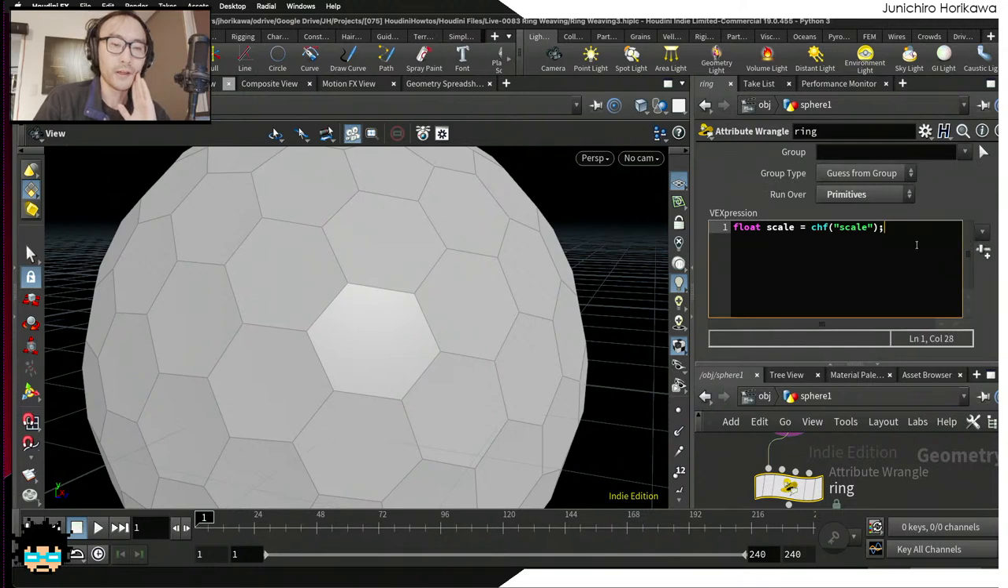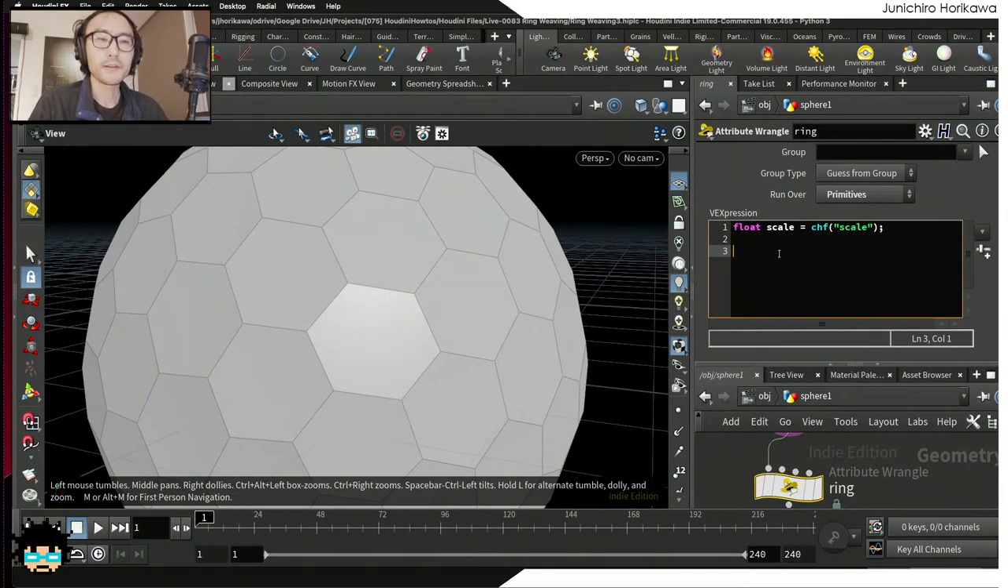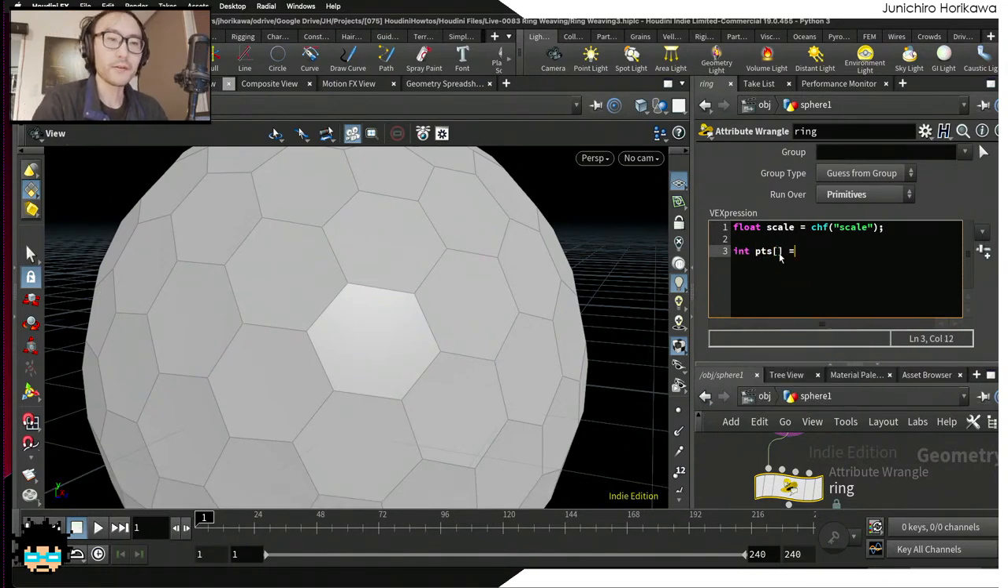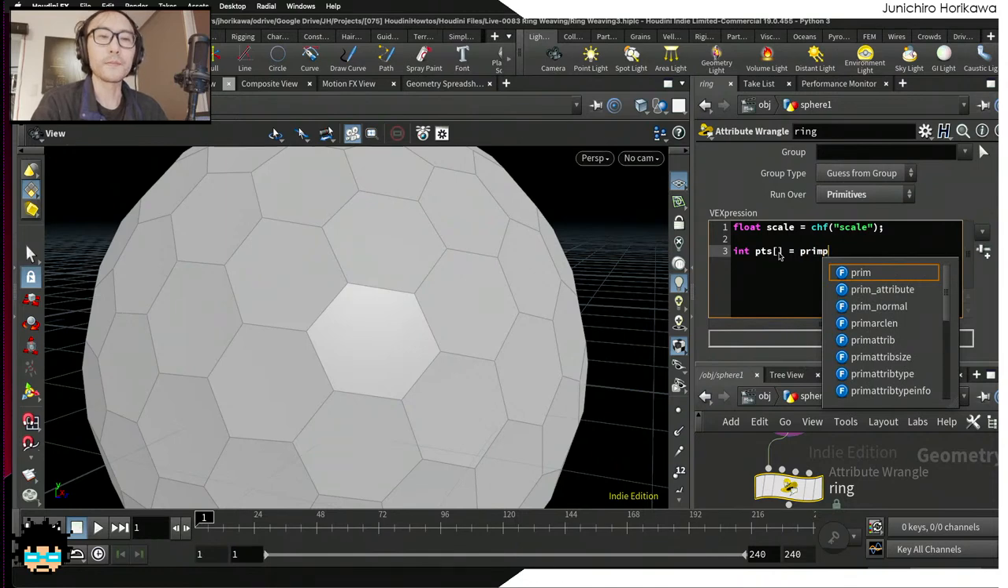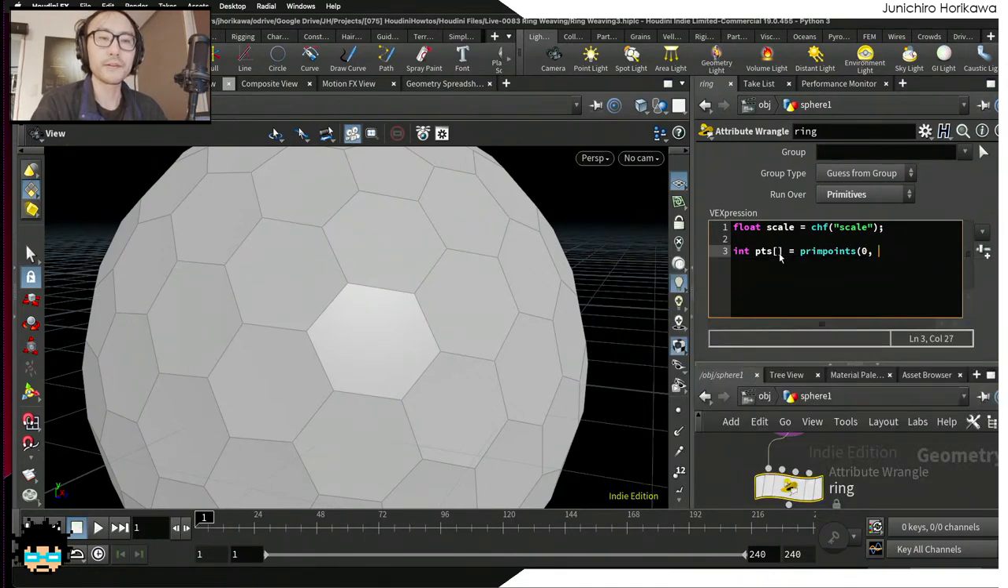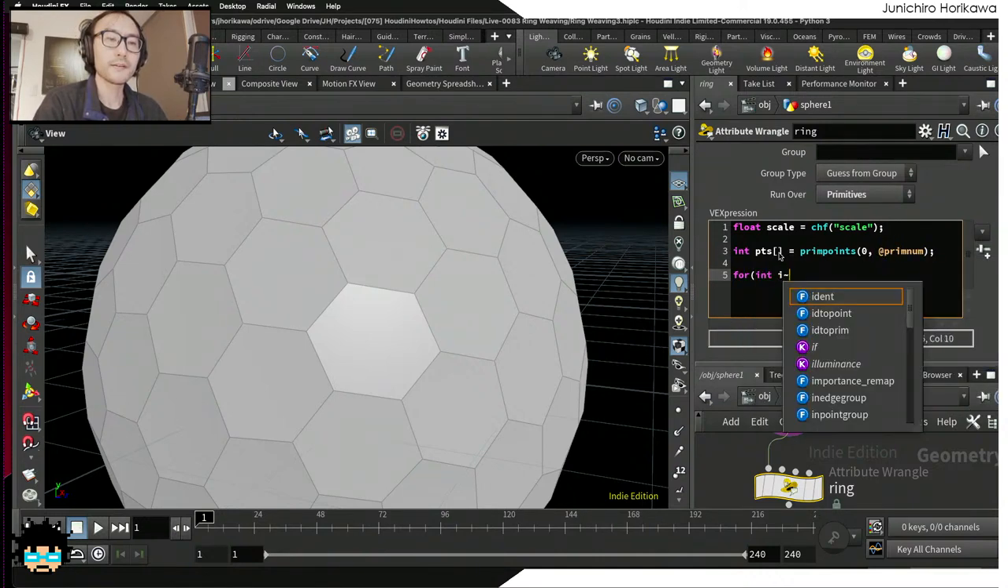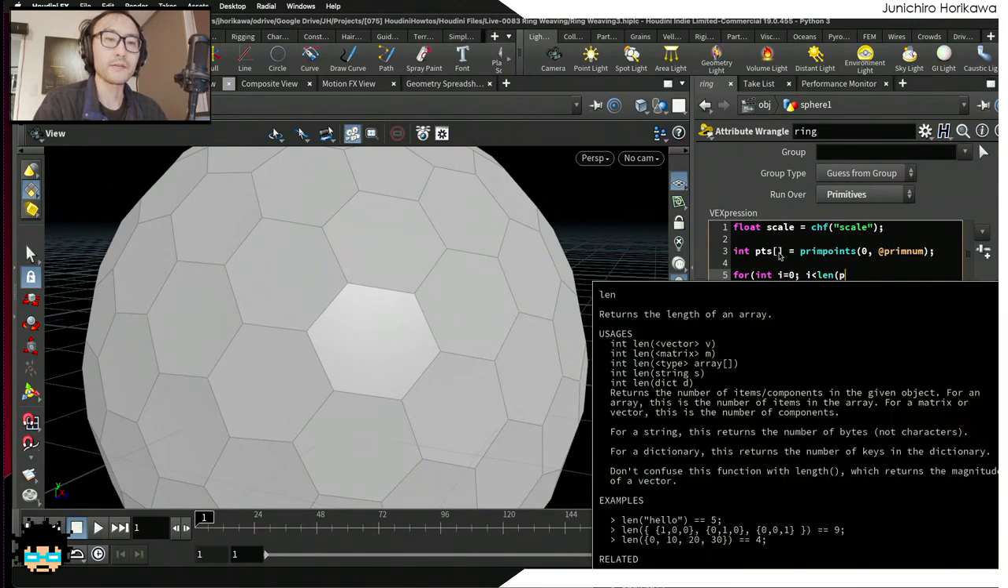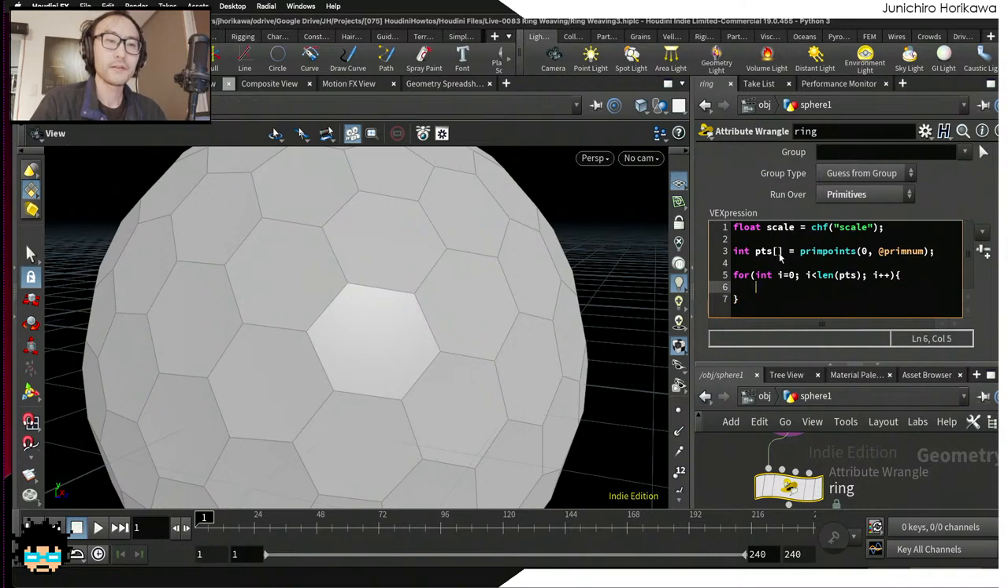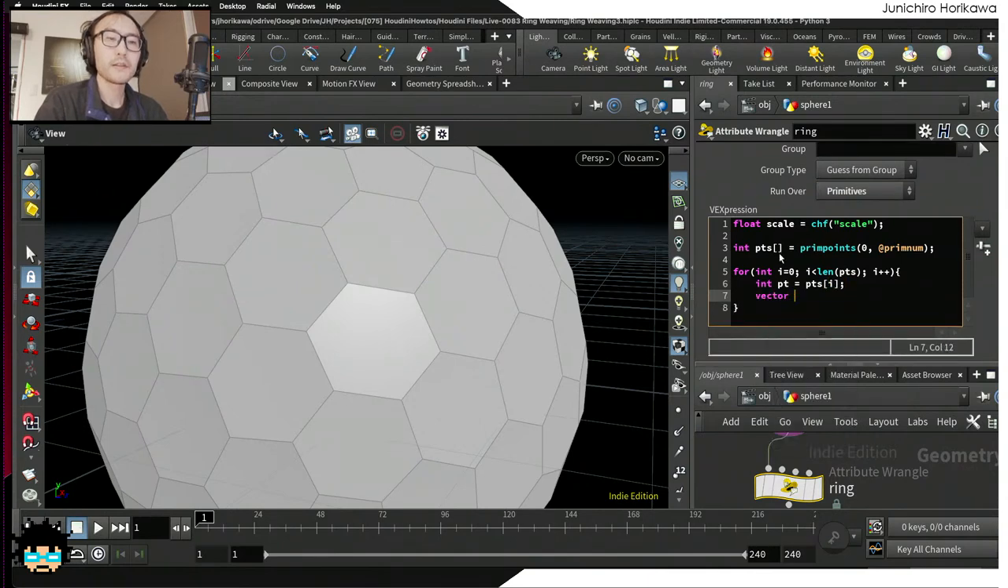Alright, now it's time to scale these polygons. And now, in order to do that, I think I need to modify the point position of these polygons. So first thing to do is to access the primitive point lists by using the prim points. That's just like this, and access each point by creating the loop. Get the point position.